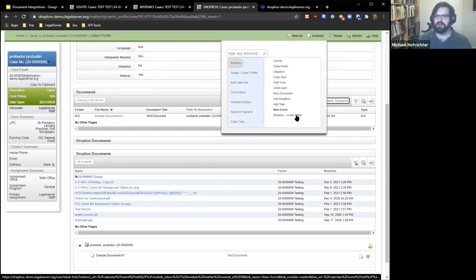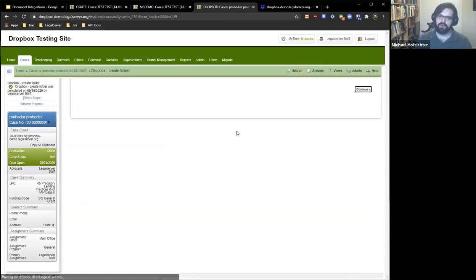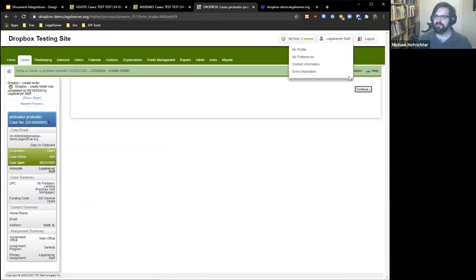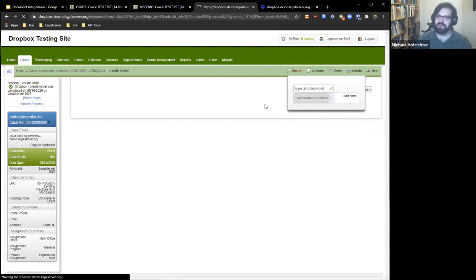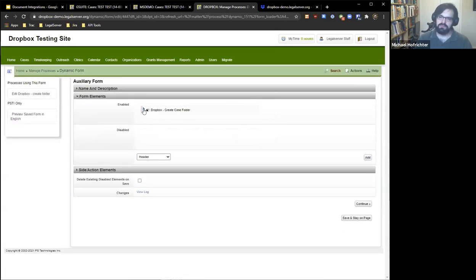on an auxiliary form. You don't see it here, but if I go to admin edit form, this is a Dropbox create folder, right? Same thing for SharePoint. I do know Dropbox does support that folder renaming, right? For one of the clients that we have it turned on for, we actually do have the folders renamed from the get-go. So the folder is not just created as the case number, but it's automatically created as the case number dash client name.